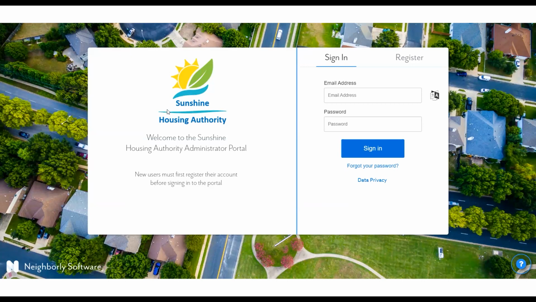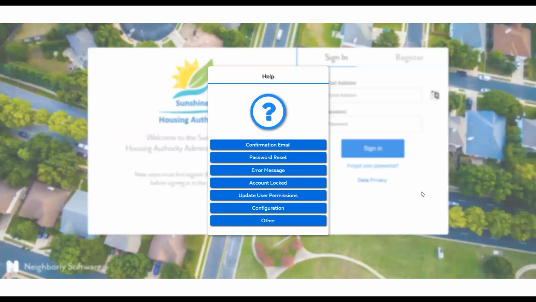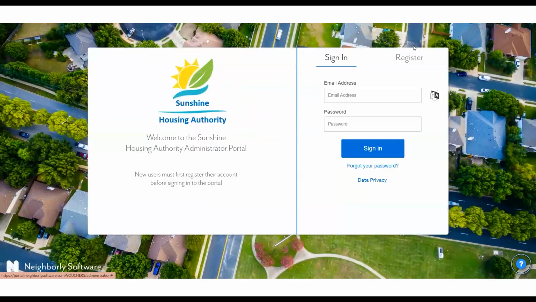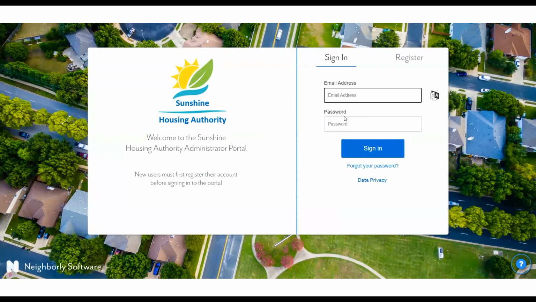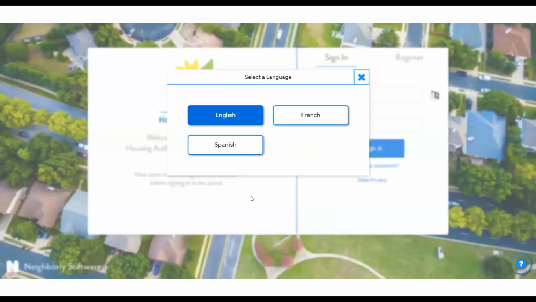We're able to customize your logo, have the name of your specific housing authority, as well as there are help features in case any of your applicants or participants need to reset their email address or they get any error messages. When someone registers for the first time, they will need to put in their email address and they'll be sent a verification code. Once that's completed, they'll be able to log in to the system.